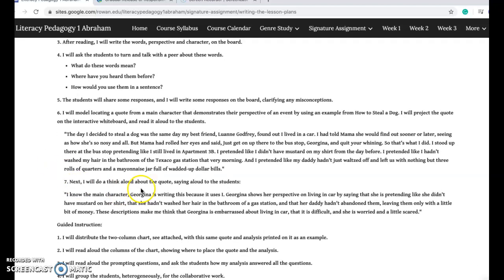Next, y'all do a think aloud with the quote, saying it aloud to the students. So a think aloud is when the teacher voices their thoughts aloud to the students so they can understand the thought process that you're going through and that you expect them to go through.